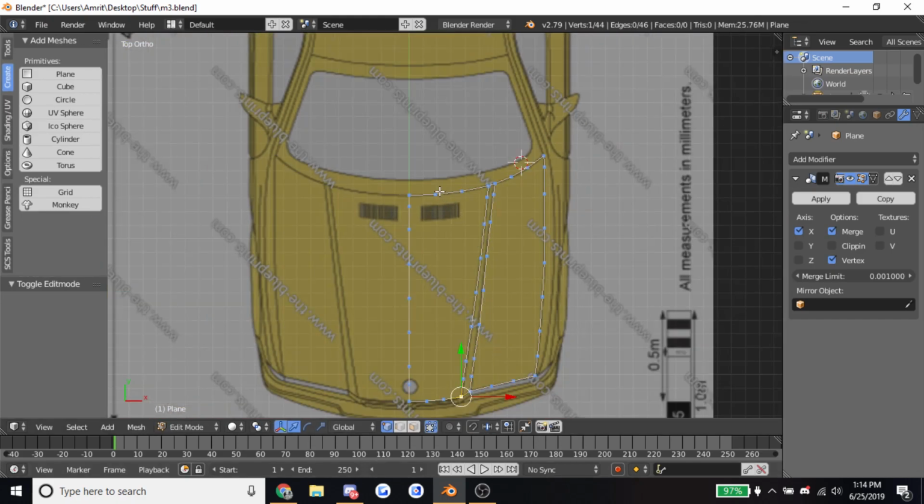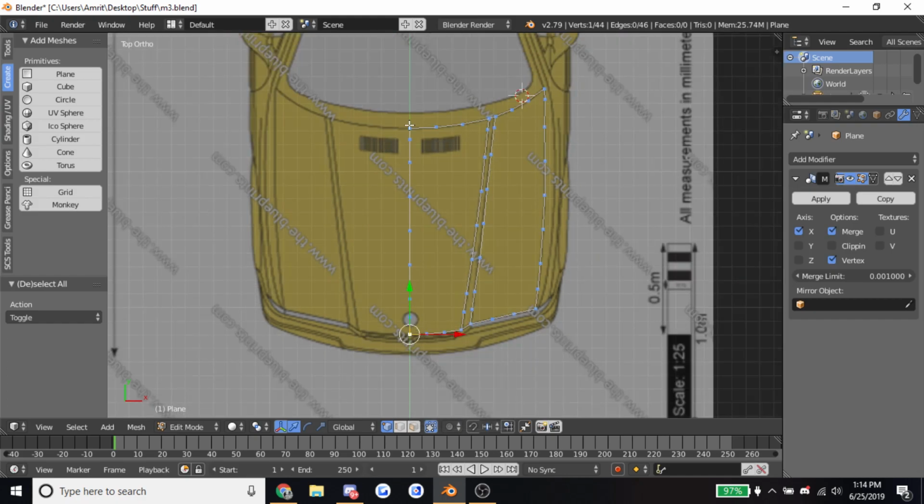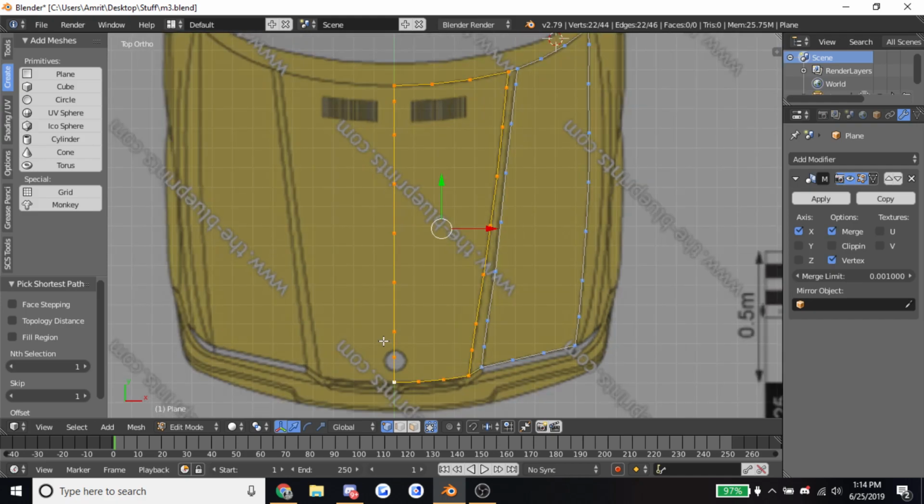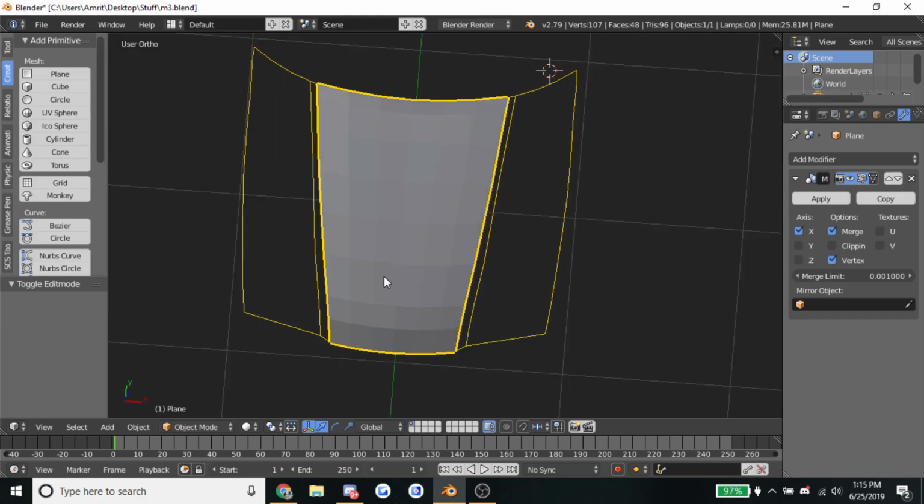So now what you want to do, you can do C and hold all of this part right here. Dang it. Okay. So what you can do is grid fill, which is Control F, and then grid fill should be somewhere here. Yeah, click that, and then it will come out like this.